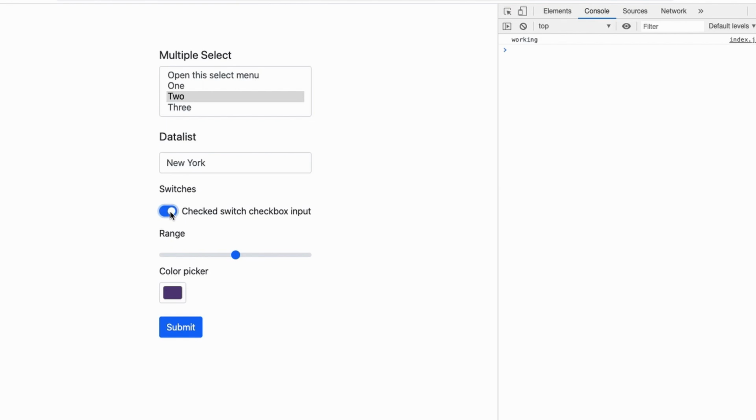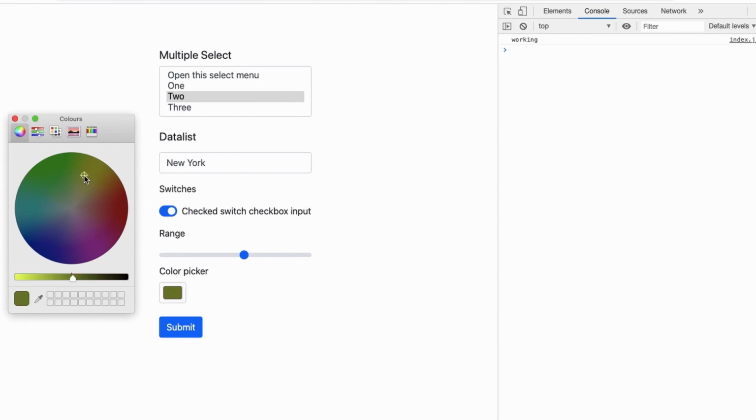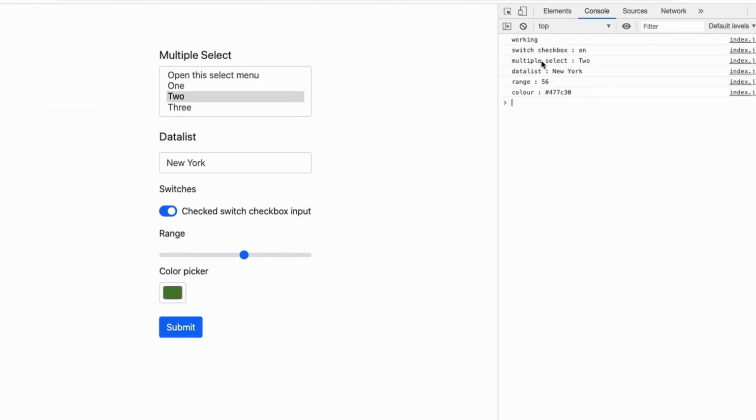The next is the switch. It is very similar to that iPhone toggling button. Then there is range. This actually gives you a value between 0 and 100 based upon where you place the slider. And the last one is the color. The color returns you hexadecimal value of the color that you chose.